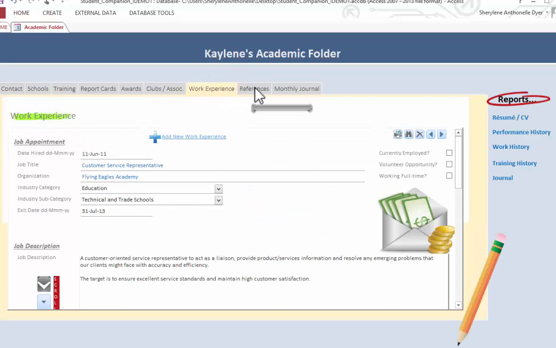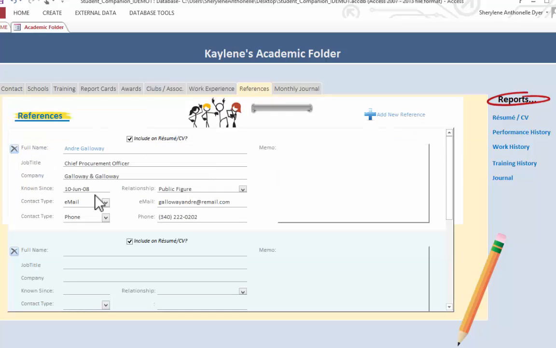The next one would be the references. It's pretty straightforward. You would include as much information as you need about a reference. I have one here for you already. But what I want you to note is that by default, it sets a reference to be included on your resume or CV. If you don't want a specific reference that you have listed to show up in a resume that you're going to run, you simply uncheck this checkbox. But I'm going to leave it for now.